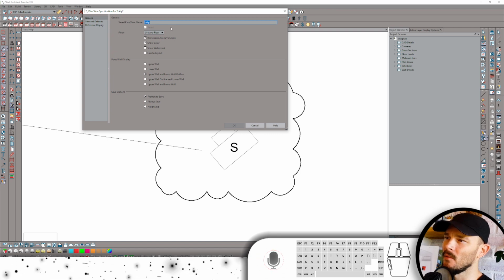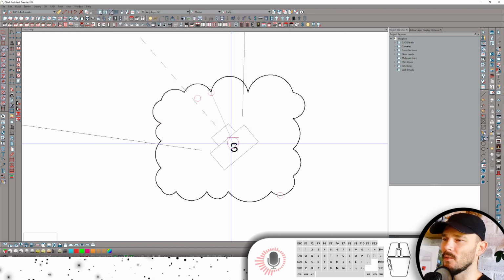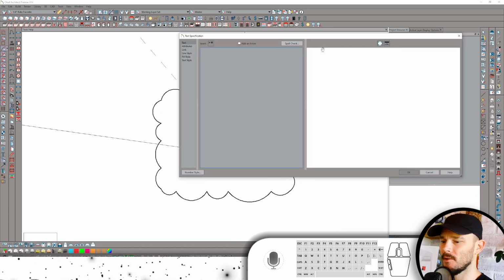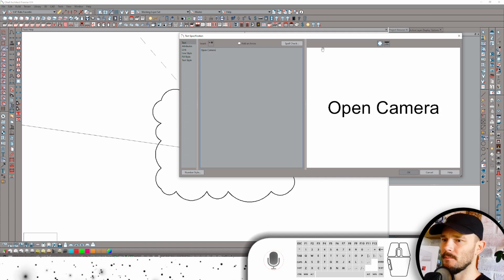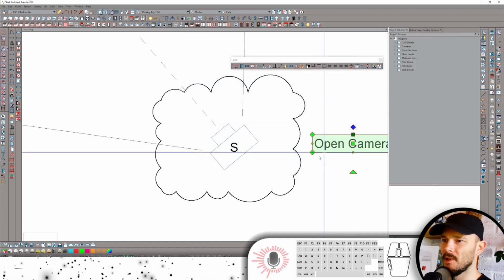So here we go. We've called it help. I want to remember to check remember zoom rotation. That way, when someone opens up this file, this is exactly what they're going to get. You can even leave a little bit of text instructions here. Open camera. Put this in place.